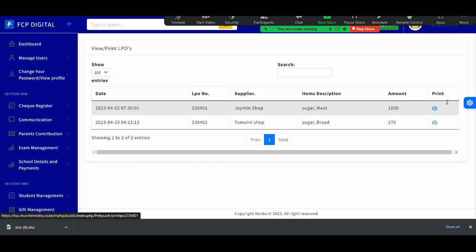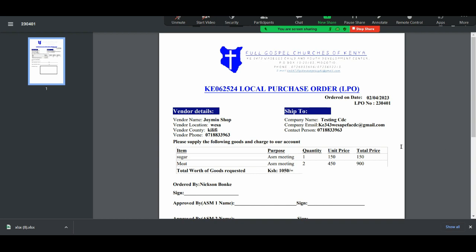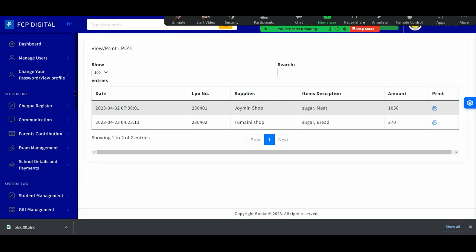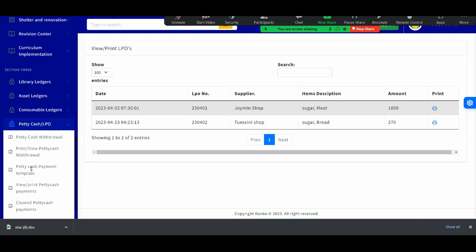You can be able to print those LPOs, and then it will be very easy for you guys to order the food and other stuff using this particular LPO. So it is very simple, guys. I hope I've captured almost everything.